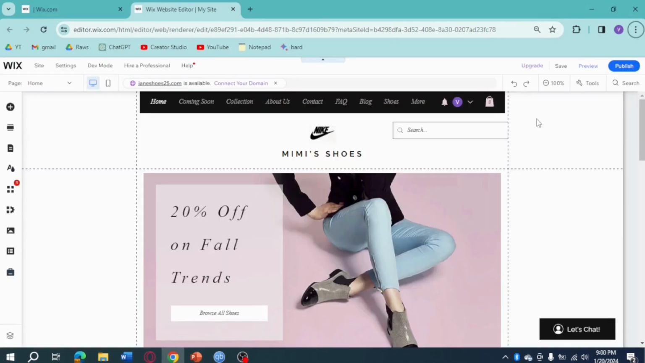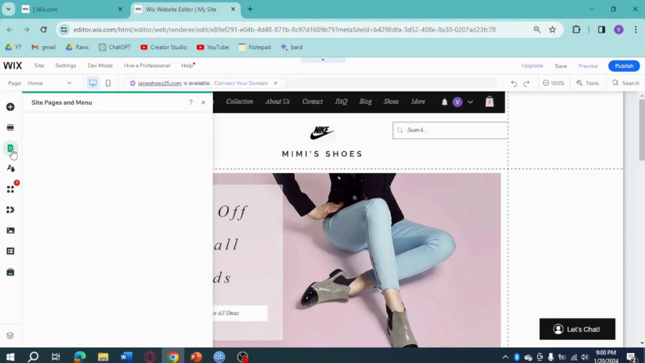So right now, the Wix pages of the website have been previewed. In order to edit the pages, we need to head over to this sidebar right here. On the left side, you can see all of the tools that you can use in order to edit your website. From there, we can click on this pages and menu right here, which is the third icon from up to down. And then this will open a window, which is this one.